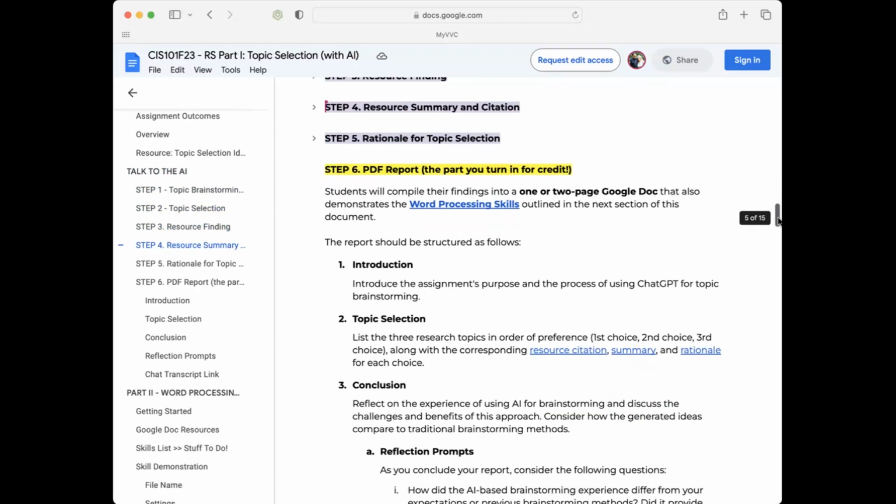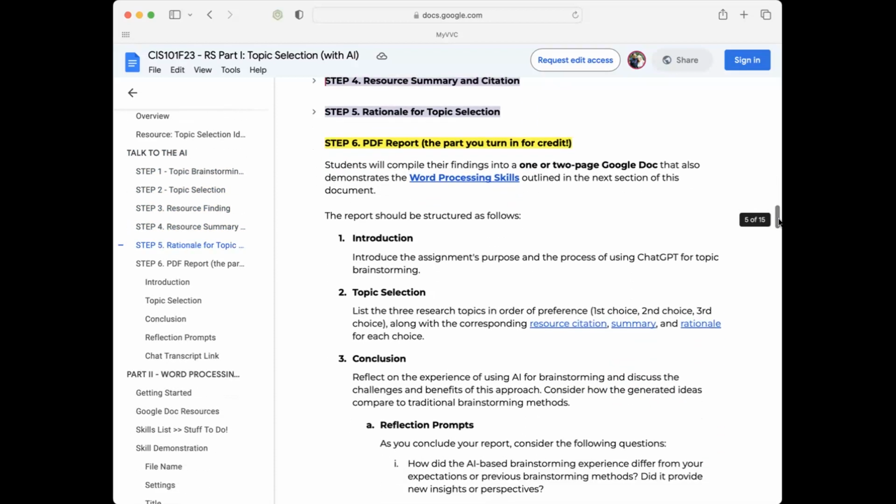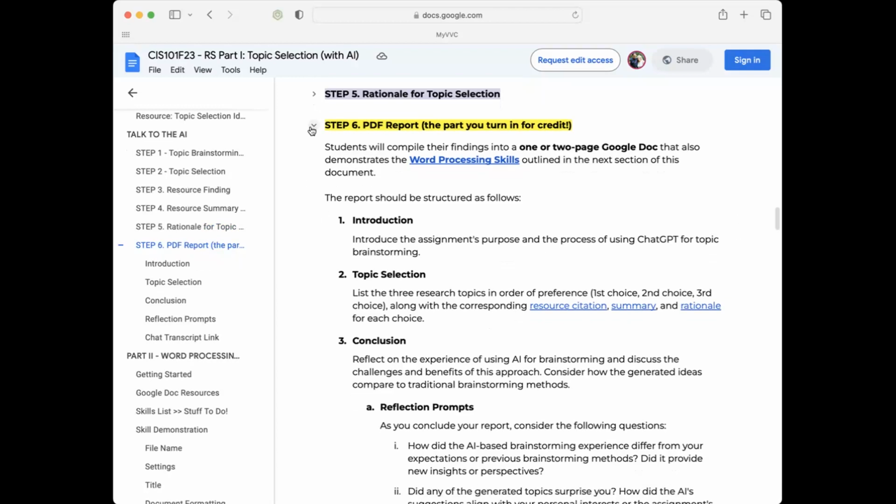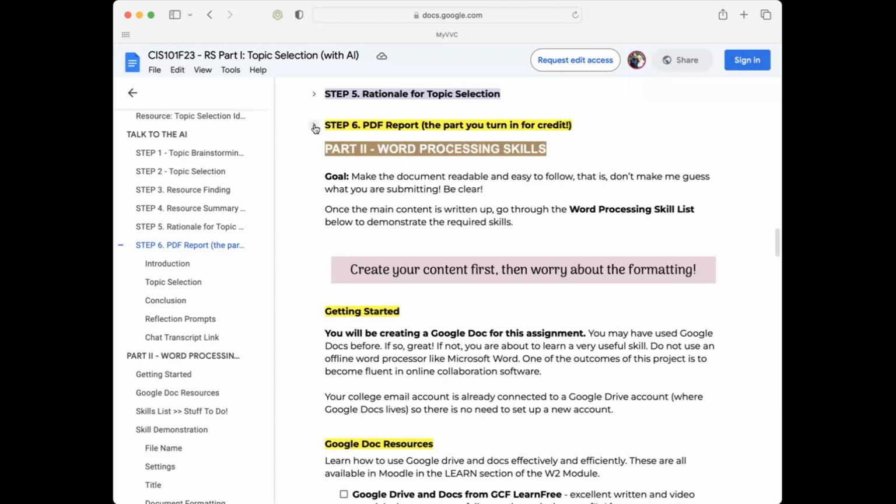Now step 6 here is how to submit it. This is what actually gets included in your report to turn in. And so let's say I've done all that. You notice there's some headings and there's some subsections. When I collapse that, that whole part collapses down to the next main section, part 2.